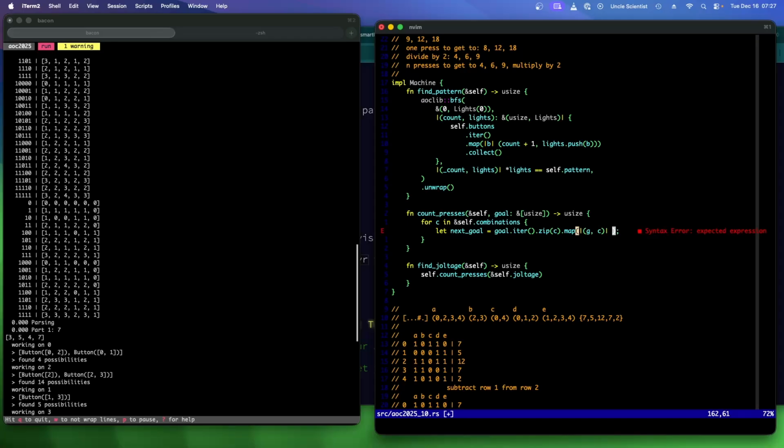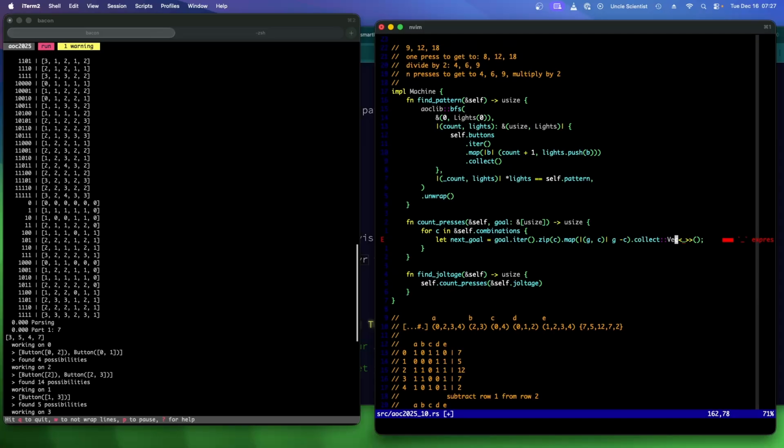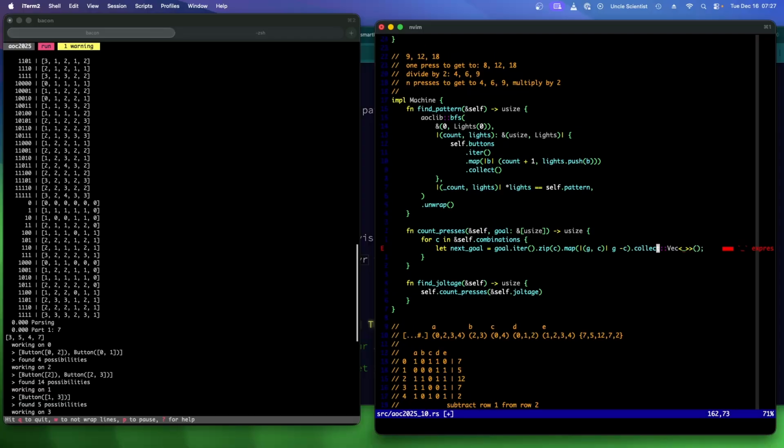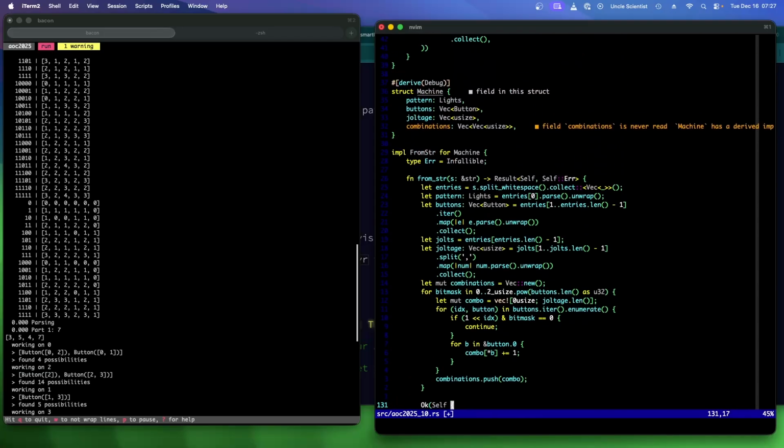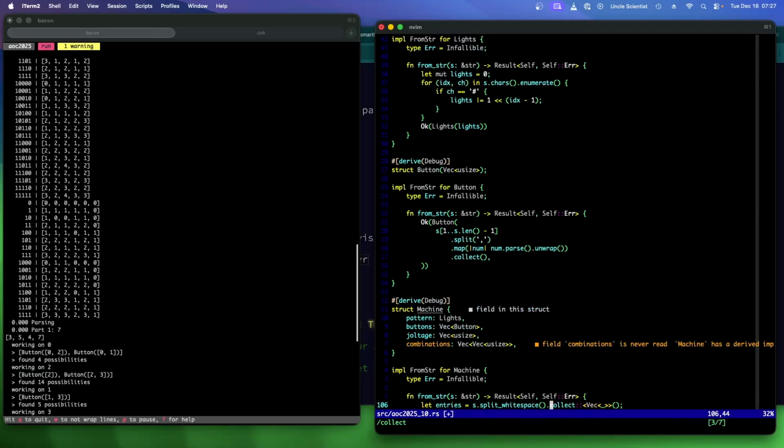And what we'll do is we'll subtract G minus C. Oh, you know what we need to be able to verify though? Collect. Vec. I missed something up here. Why is this bad? Am I losing my mind here on the collect syntax? Yeah, collect colon vec.